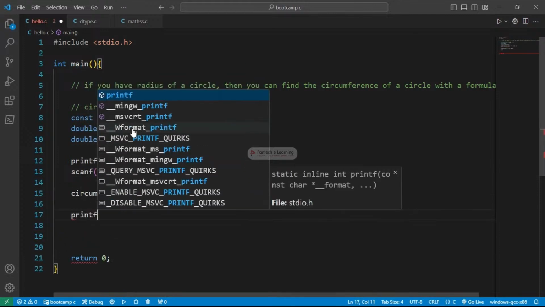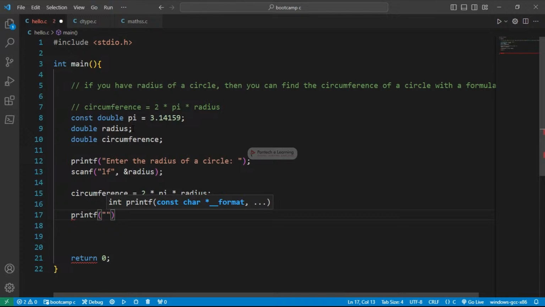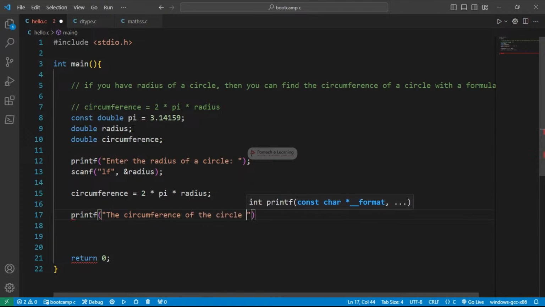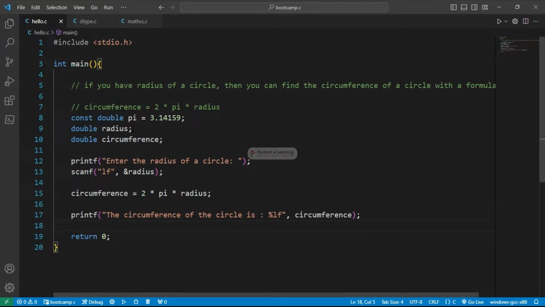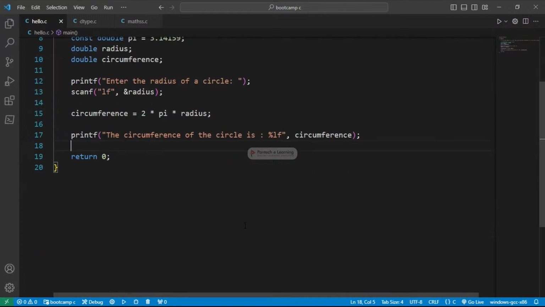I want to display it to the user, so I'll go with printf. The circumference of the circle is, and I can pass the format specifier, which is long float, lf, and I have to pass the variable which is circumference, and the answer will now be printed to the user. So that's how this program works, and I hope we have written everything correctly.